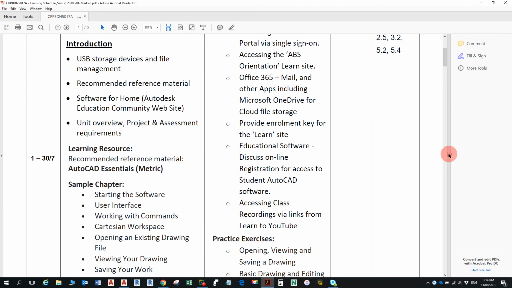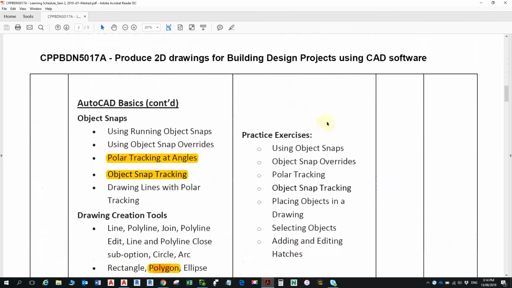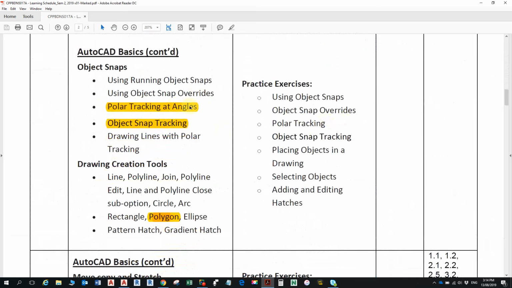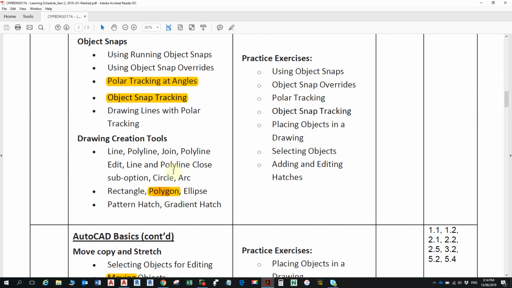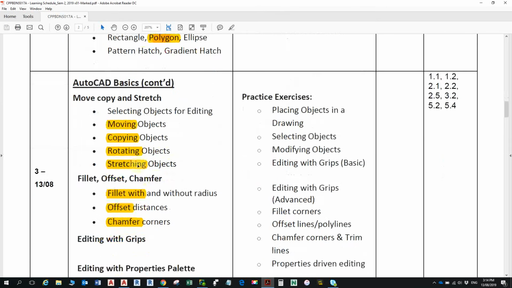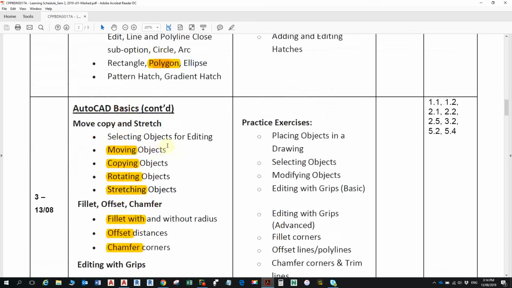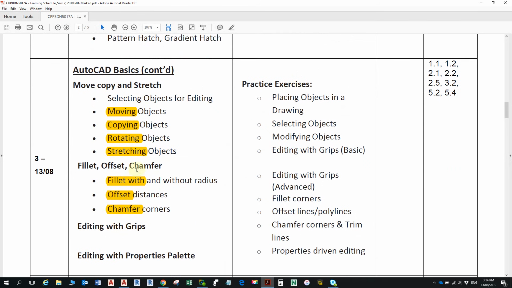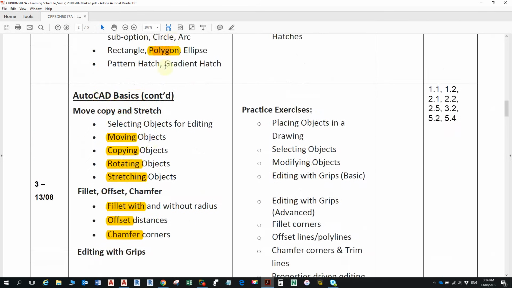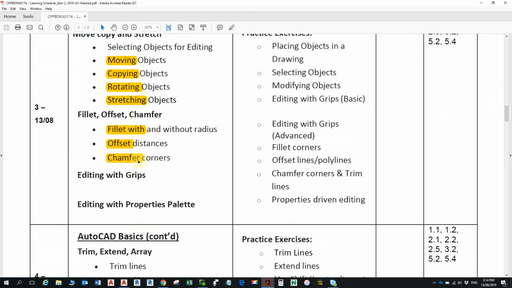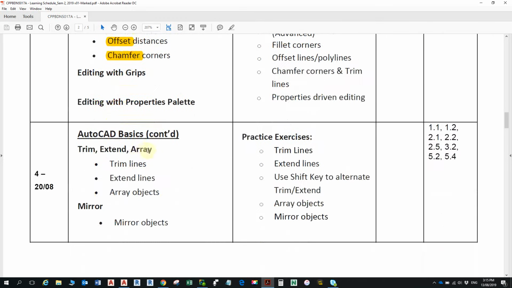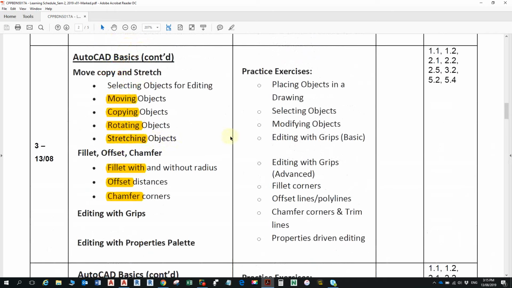So today we're going to do polar tracking, object tracking, a few other little objects we missed perhaps, and down a bit here we're going to do a few other things like moving, copying. There's some commands that we haven't done. We've done a bit of rectangle last week. So it's a bit from last week and a bit of this week. Finishing off from last week: offset, fillet, chamfer, that's about it. And we should be up to date.